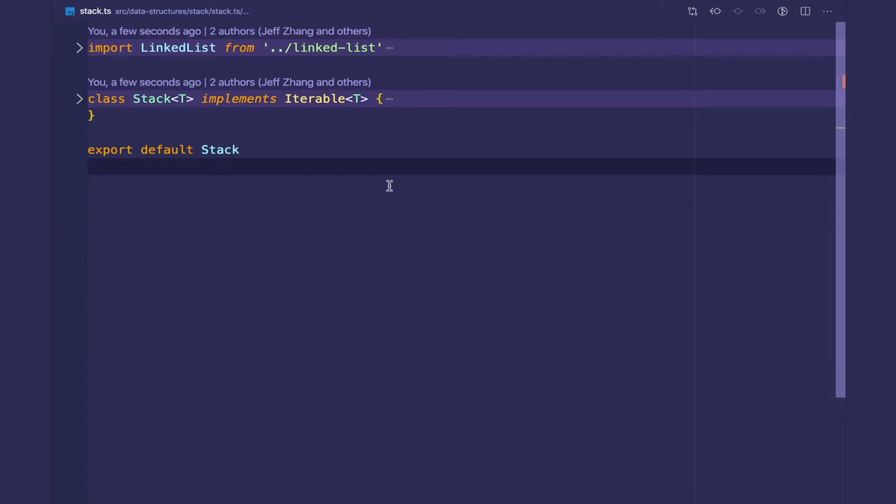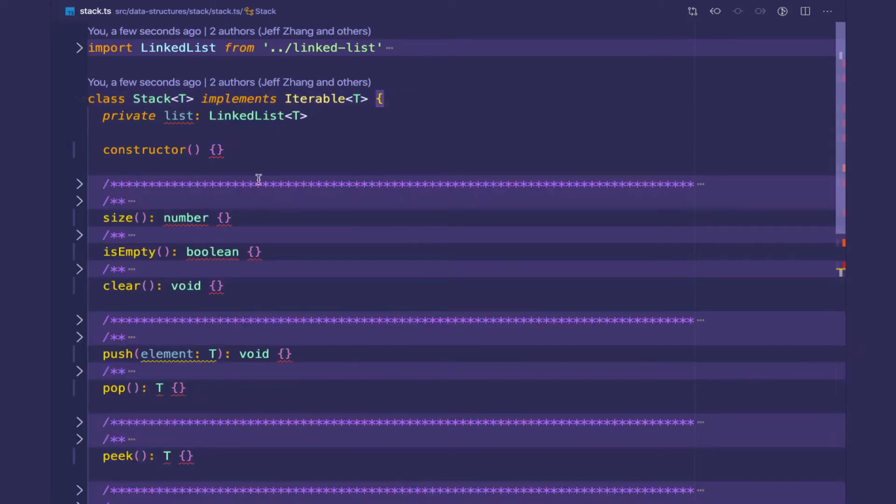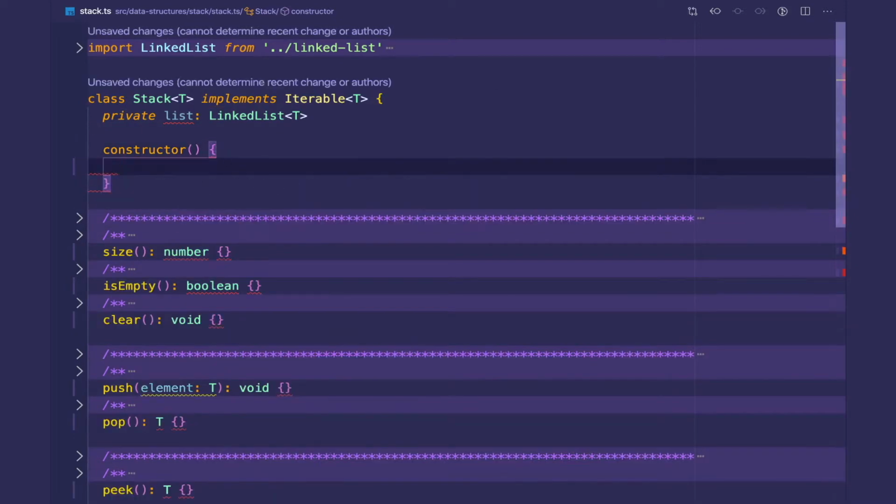In this video, we're going to go over the implementation for a stack, and it's going to be very quick because a stack is essentially a linked list just with the added constraint of pushing and popping from one end of the linked list. So this stack really just encapsulates that constraint, and really it's just a linked list under the hood. So when we construct, we just want to set this.list, and we're going to create a new linked list.